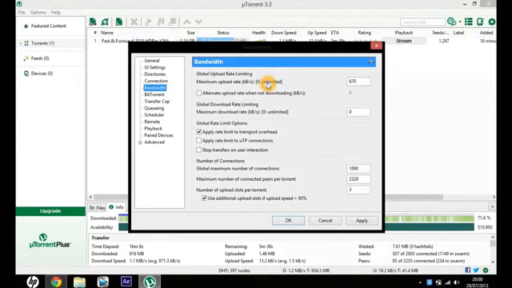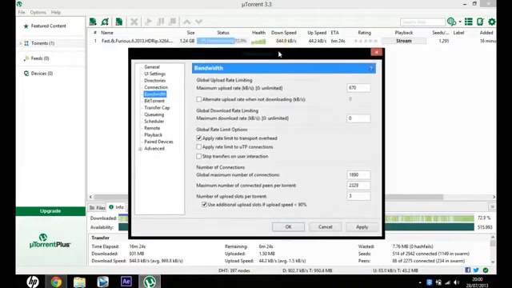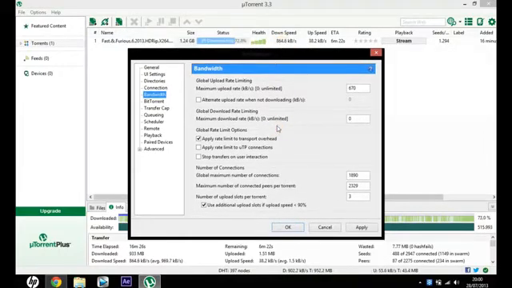A lot of people do unlimited. Why would you do unlimited when that could reach like 1.3 megabytes uploads and you're getting no downloads? That's what I don't get about some people's videos. Global download rate limit, you want that at 0, because you want that literally unlimited. As you can see up here, during the video, keep an eye on my download speed, watch it fluctuate, brilliant. Global rate limit options, apply rate limit to transport overhead, untick these two.